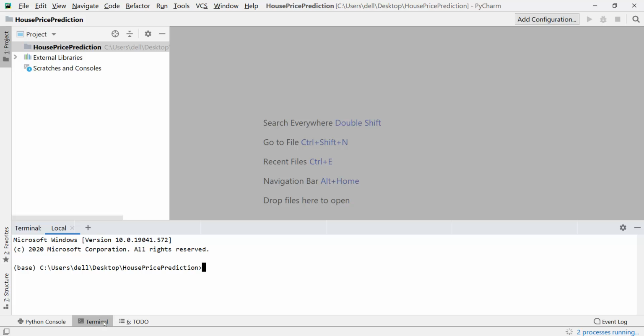Now just click on this terminal button, and here you have to write a simple command in order to start a project, and the command is django-admin startproject and then the name of the project. So let's say our name is again house price prediction. Hit the enter button. It will take some time.